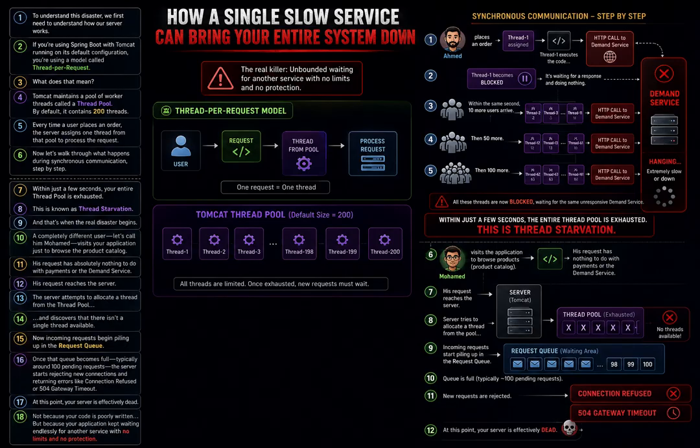A completely different user, let's call him Mohammed, visits your application just to browse the product catalog. His request has absolutely nothing to do with payments or the demand service. His request reaches the server. The server attempts to allocate a thread from the thread pool and discovers that there isn't a single thread available.